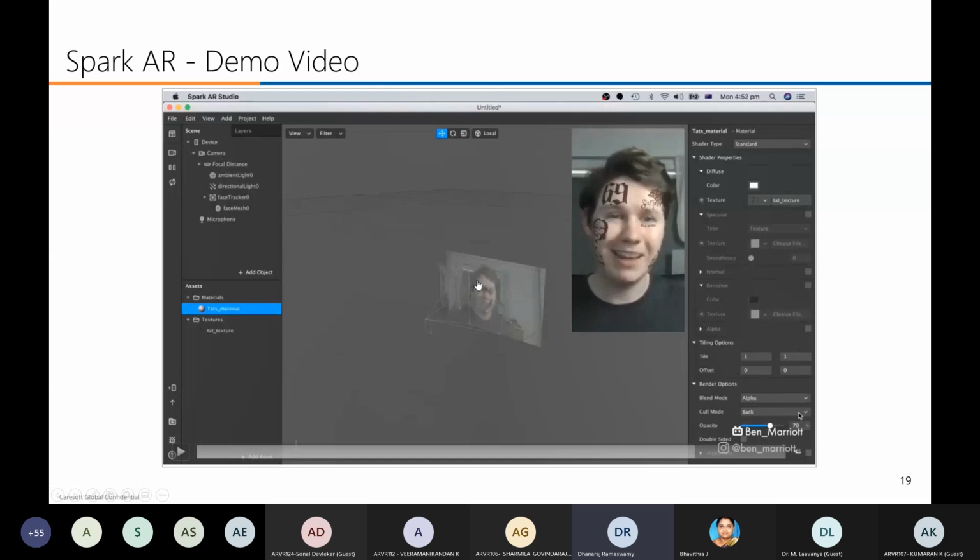See, again, I want to repeat this point. You need no need to write any single line of code. It's visual programming. It supports visual programming, so no need to write any code. You can create an AR application within minutes using Spark AR.